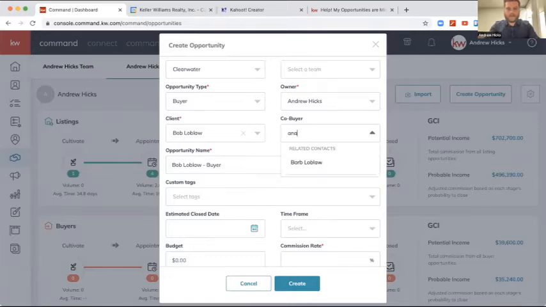So let's see. There we go. So if I needed to, I could say Obi-Wan Kenobi is going to be buying a house with blah, blah, blah. However, we're going to be using his spouse, which is Bar blah, blah.